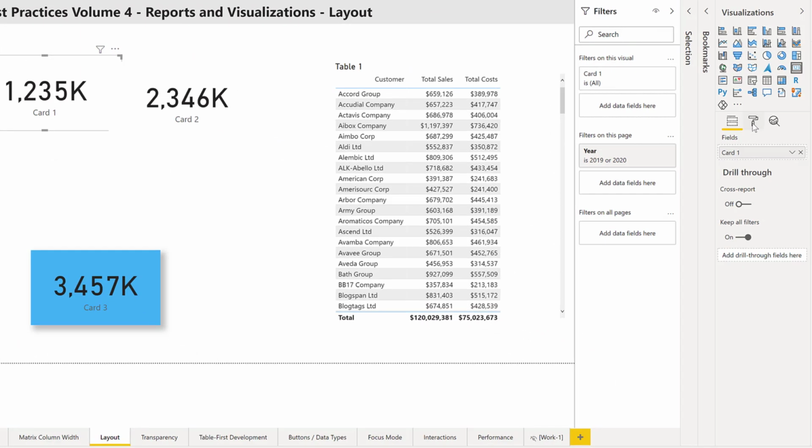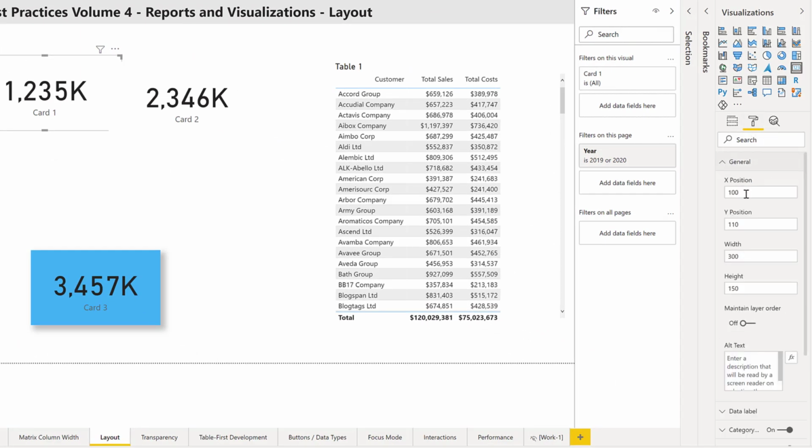So I've got the format general section open up here for this card. See all the numbers are multiples of 10. If I come to this card, they're not quite, so I'll change them. And I can tab in between fields, 125, 300, 150. There we go.